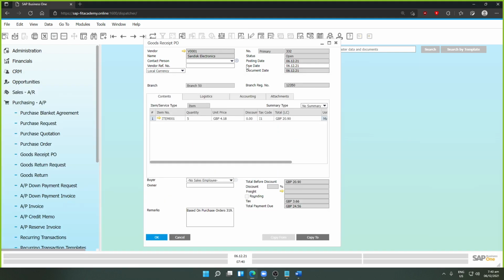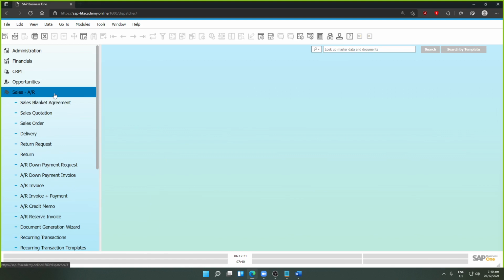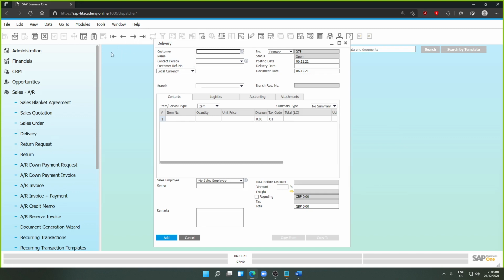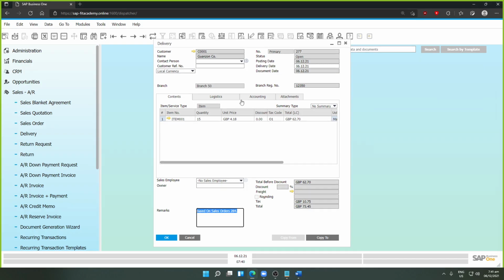Hindi pa naman na-receivean, so we'll just go to the sales po, and then we'll rely on the document na ginawa natin, which is the delivery. Okay? So, from the 15 items na na-receive niya, magre-return daw siya ng 2 piraso doon. Hindi pa naman natin doon nagawan ng invoice, kaya it's okay to perform a return. Okay, kasi open pa naman yung status. Return tayo, or magre-return daw siya, ng 2 piraso.